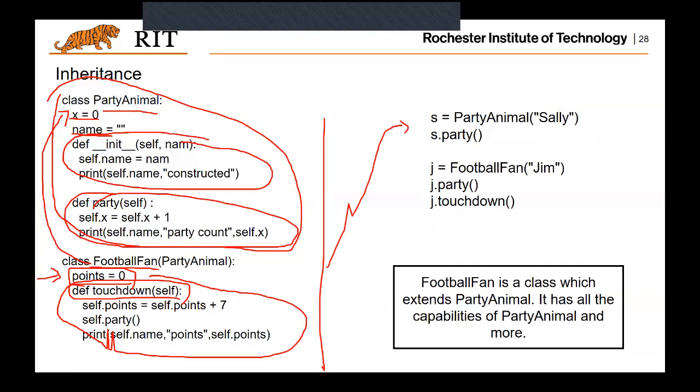Again, you define a new instance for the party animal class and initialize it with Sally as the name. And the constructor function will be called, and the name will be initialized, and this line will be printed. And then you call the party function of S, and it will add 1 to the X and print it out. It's very simple, right? And then you create a new instance for football fan and initialize the name to be Jim.